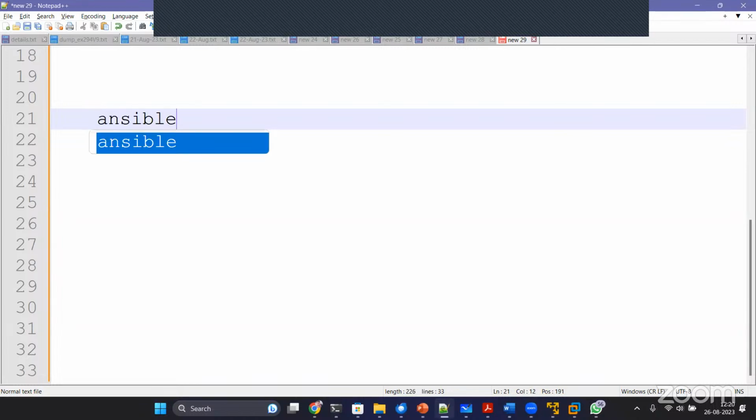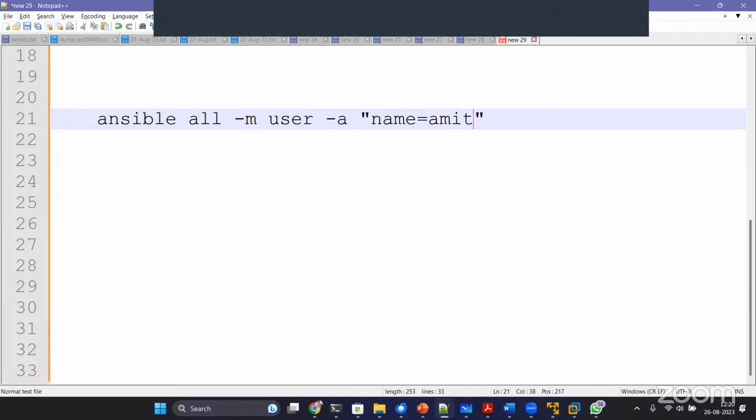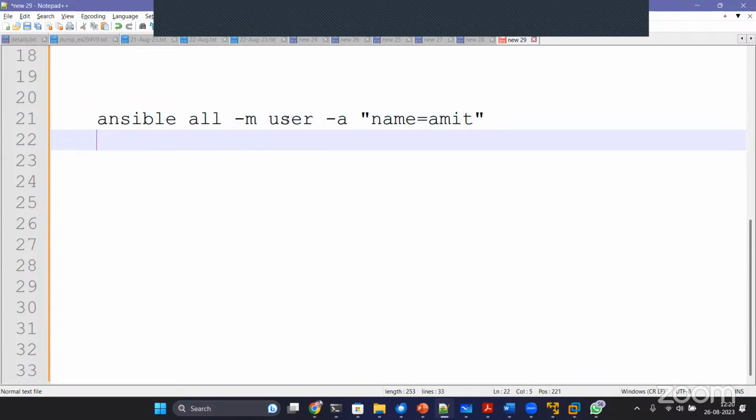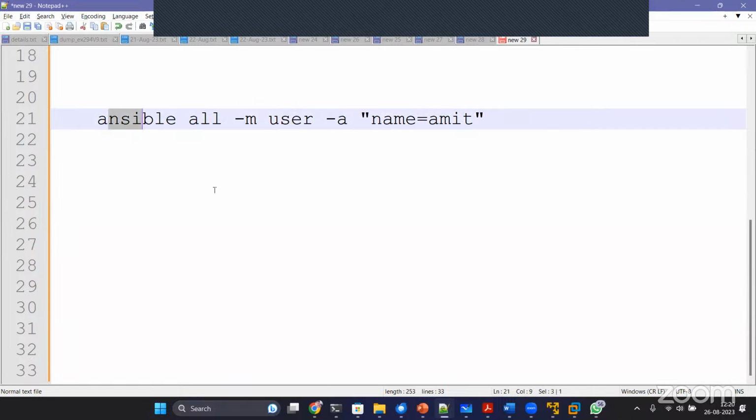First option is ansible all -m user -a name=Amit. This one single line will connect to all the 100 machines and create the user Amit. So here, ansible is the command. All means all the servers which are mentioned in the inventory file, whether 100 servers, 200 servers, whatever it is. -m is the module; I'm using the user module. -a is the arguments for the user module.